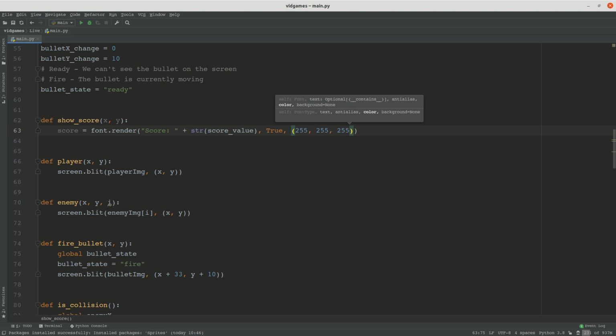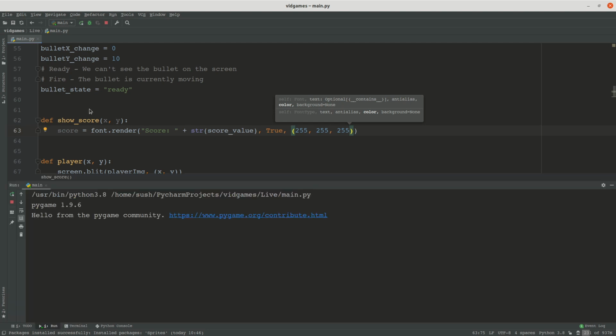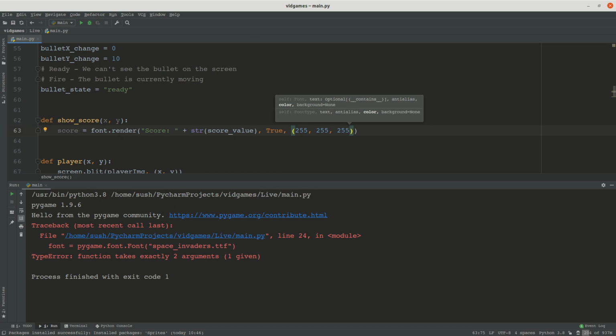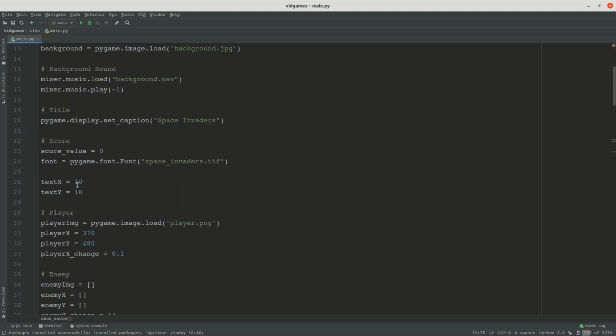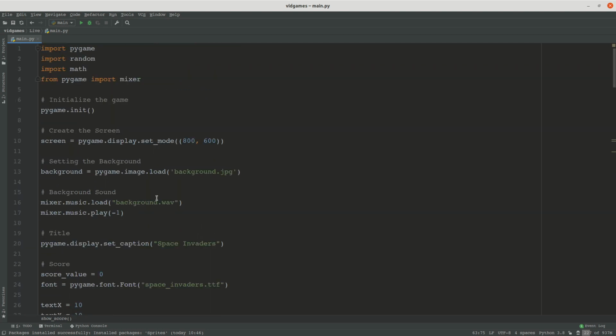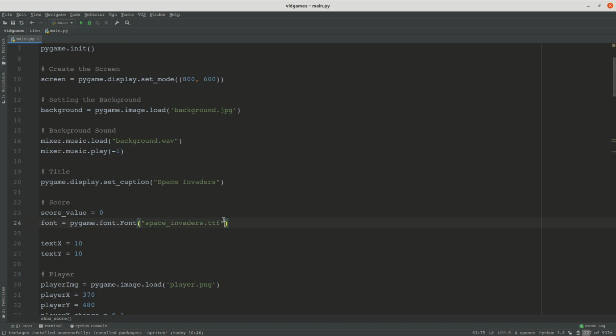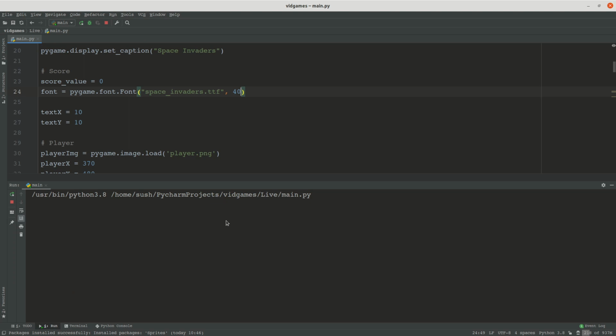So let's run this. And as you can see, it says font function takes 2 arguments. Now, it says that because we need to actually add in the size of our font. Otherwise, what's the point? So I'm going to put size 40. And now let's run this.